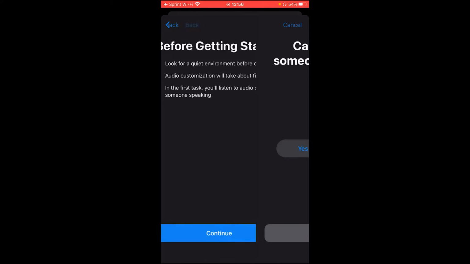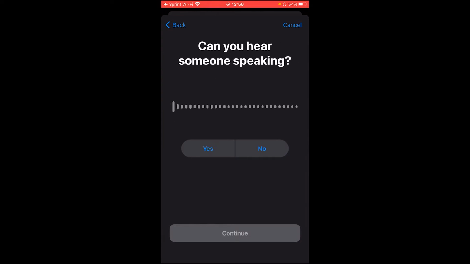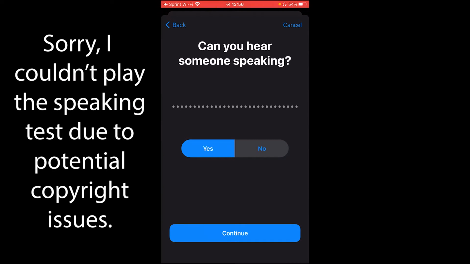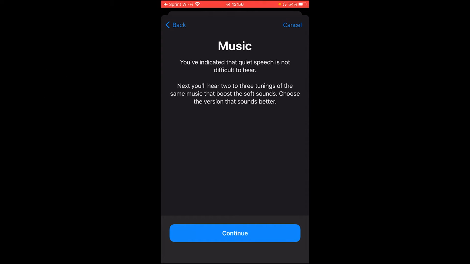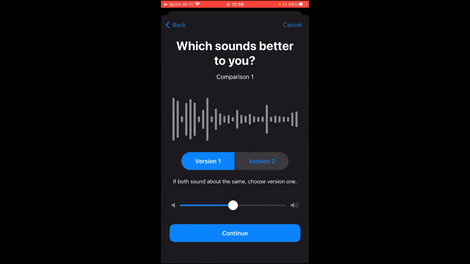So let's go, and first of all, they're going to have someone speaking here, and I can hear them, so I will click yes and then continue. Then it says you've indicated the quiet speech is not difficult to hear. Next you'll hear two to three tunings of the same music that will boost the soft sounds, and you're supposed to choose the version that sounds better.